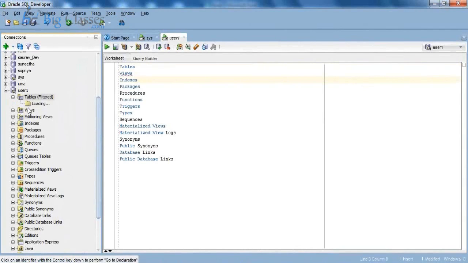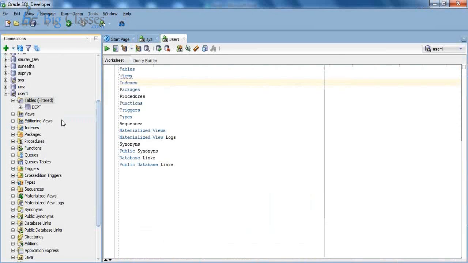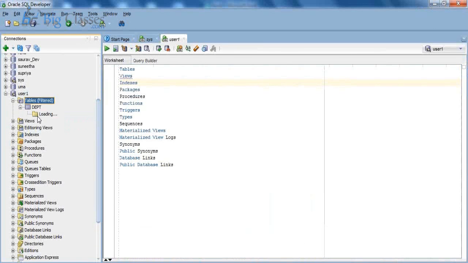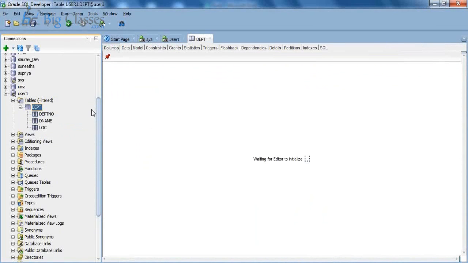Just try to expand this. When you expand it, you're going to see a new table called DEPT. So that's a new table. You just created a table, and the next thing is you need to insert the data, right? Can you see the table here? There is a table called DEPT, and it has 3 columns. Let's try to see the data here. You haven't inserted any data. Now you are trying to insert here.